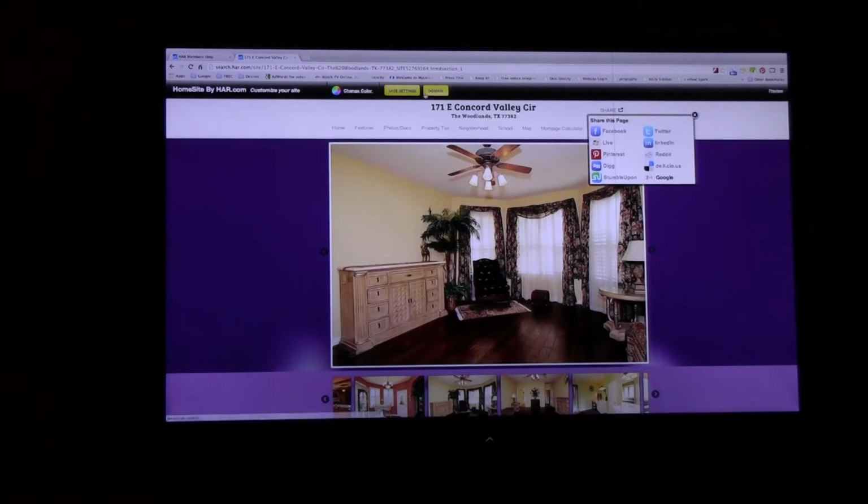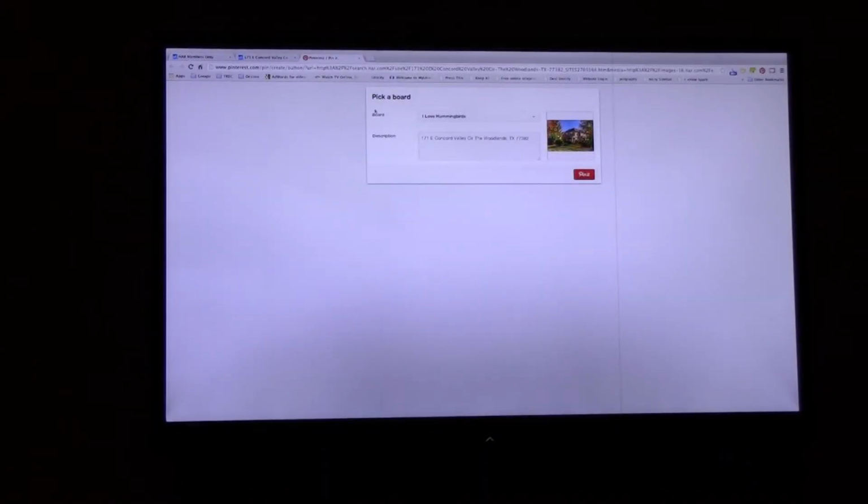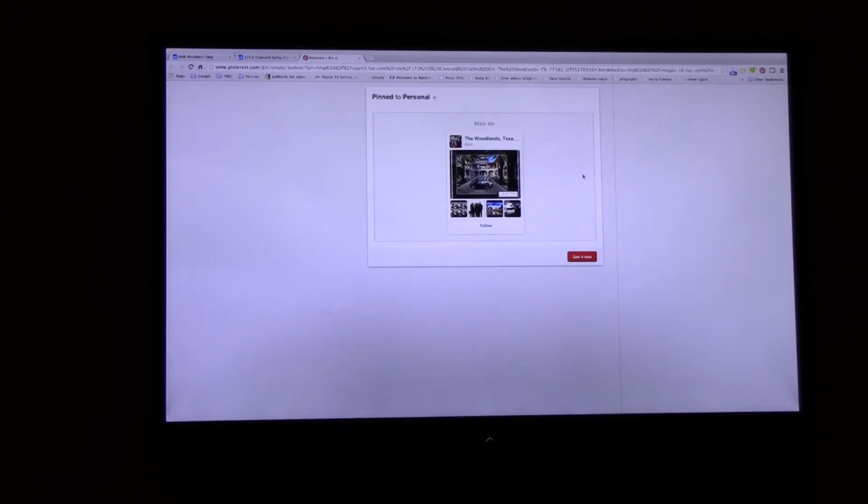So if I said I want to put this on Pinterest, I would click on Pinterest and it would open up my Pinterest account, and then it would ask me where I want to put this. Well, the last place I've been posting is on I Love Hummingbirds, so I would have to hit the drop-down menu and choose which one of these boards I'd want to post on. Then I click on the board that I want to put it on, I hit pin it, then it would be on my board.